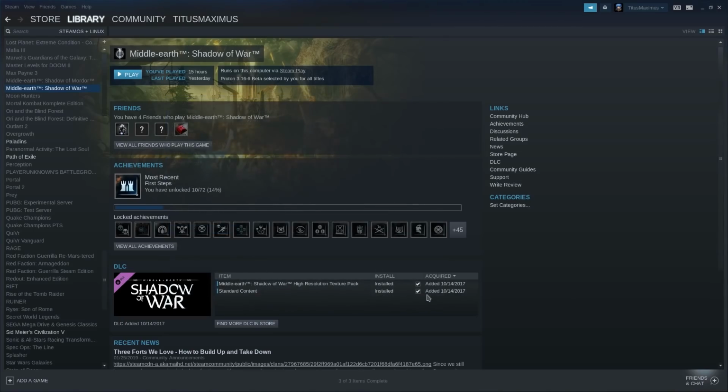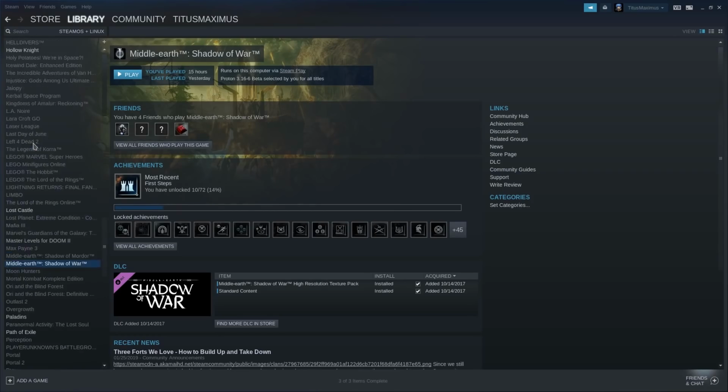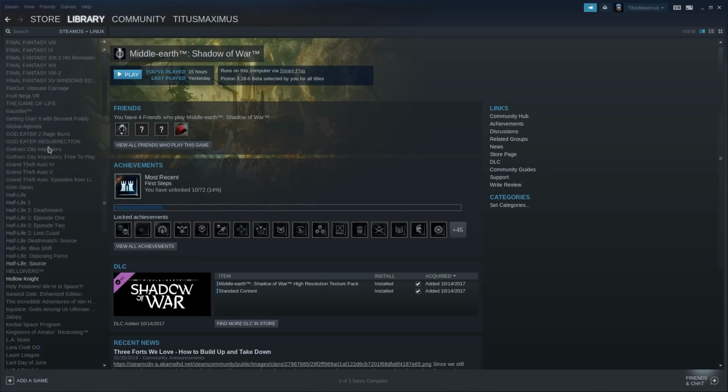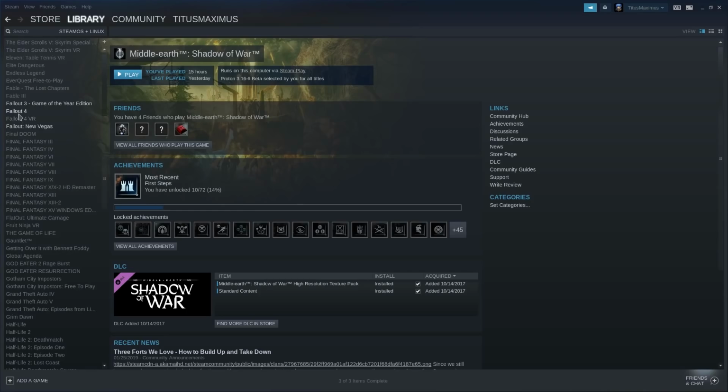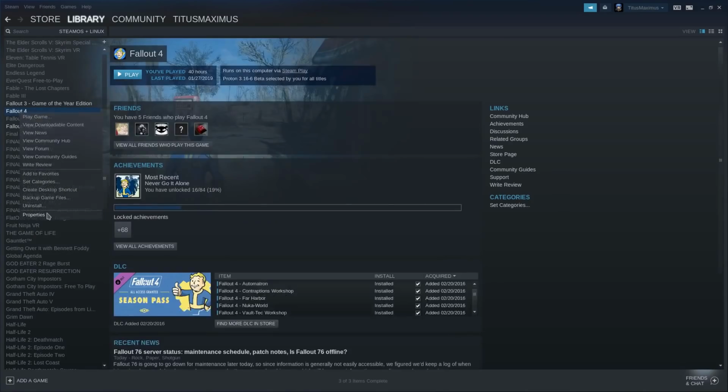Now let's get into the actual variables you'll be using when you are setting up Proton, or you get something like you need to disable async, for instance. So I'm going to scroll up and see if I have Fallout 4, which would probably be a good example.